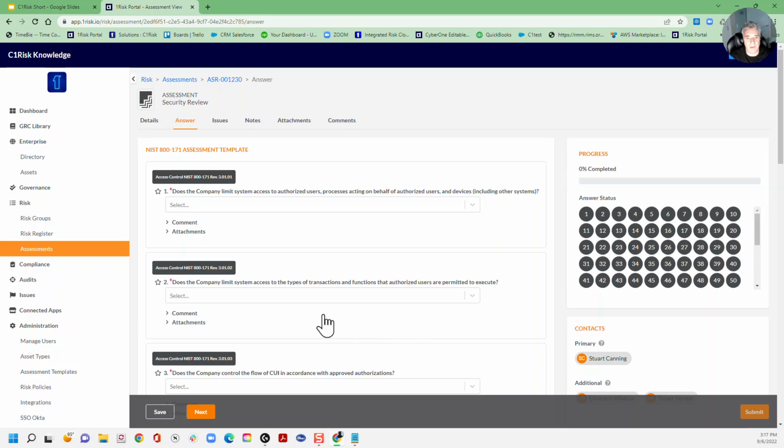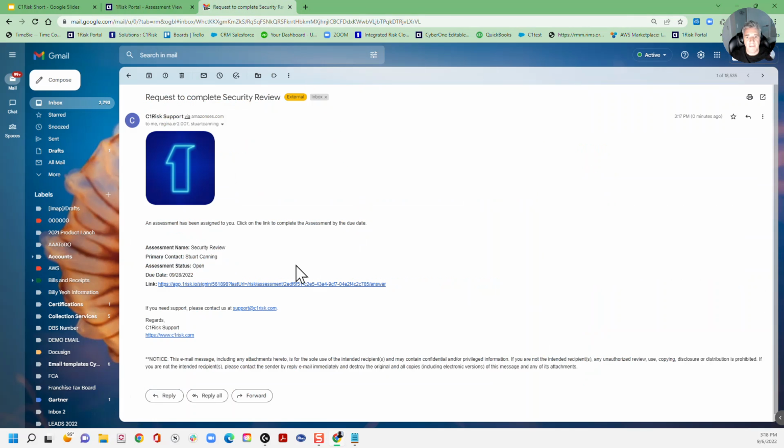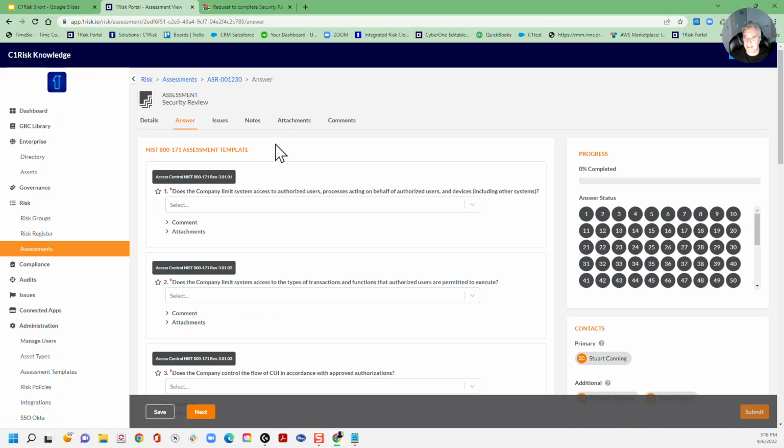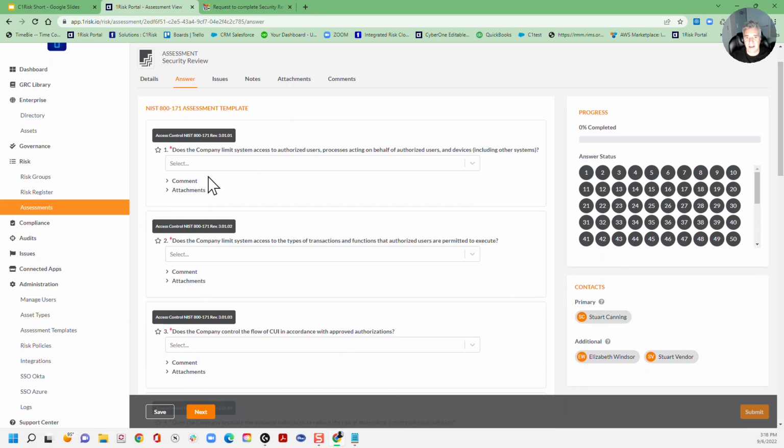Your assessment has now gone out, and the primary contact and those additional contacts will all receive an email that will look a little bit like this. They'll be able to just click on this link and go into the assessment, which you can see here as the administrator, and then they'll begin to complete it. And note again, of course, that it tracks all of these things.